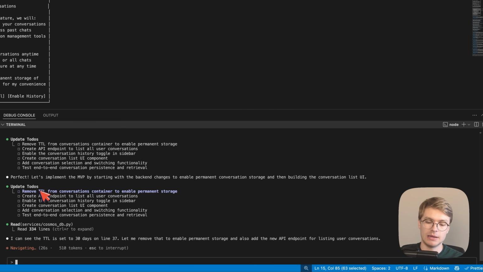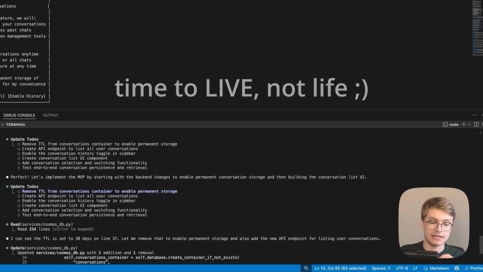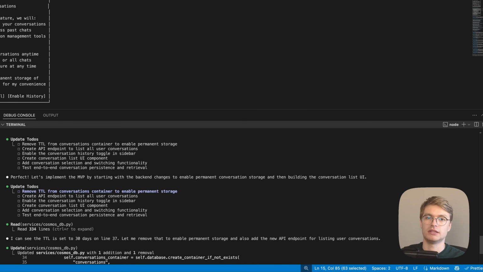It's going to remove the time to live from conversations container to enable permanent storage. And this is a setting on the Cosmos DB, which is a NoSQL database, where the container will automatically remove data that has not been touched for 30 days. So that is exactly why we need to remove it, because if you have a conversation stored right now, you want to make sure that it's stored indefinitely unless a user deletes it, right?